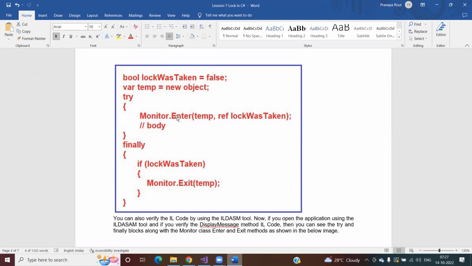The thread which acquired the lock, for that thread, this lockTaken value is going to be set as true. And for the other threads, the value is going to be set as false. We will see this practically once we discuss the monitor class; we will use this parameter practically. So lockTaken means this parameter is going to be set by the enter method of the monitor class. For the thread which acquired the lock it is set as true, and for the thread which doesn't acquire the lock, this parameter is set as false.